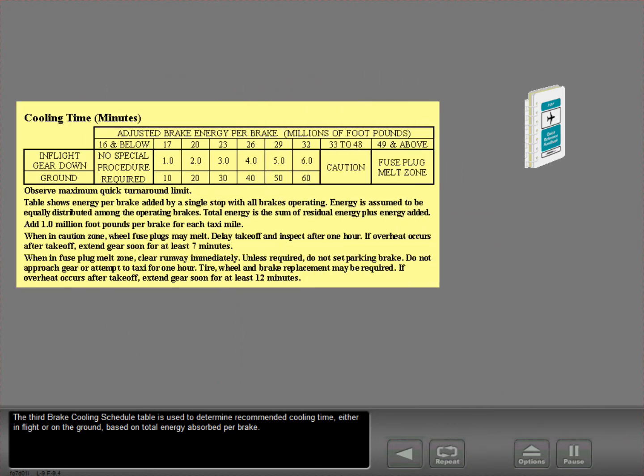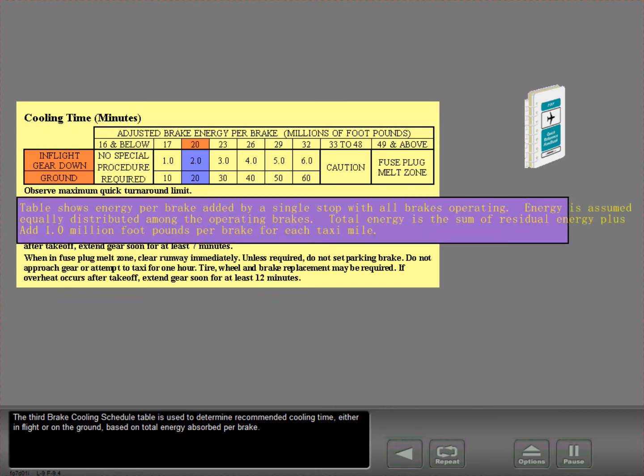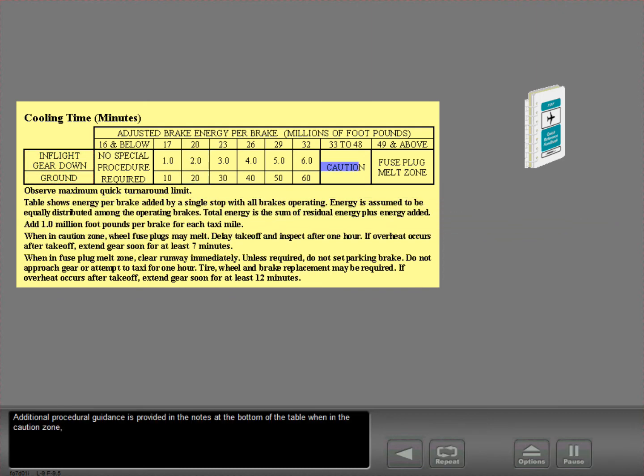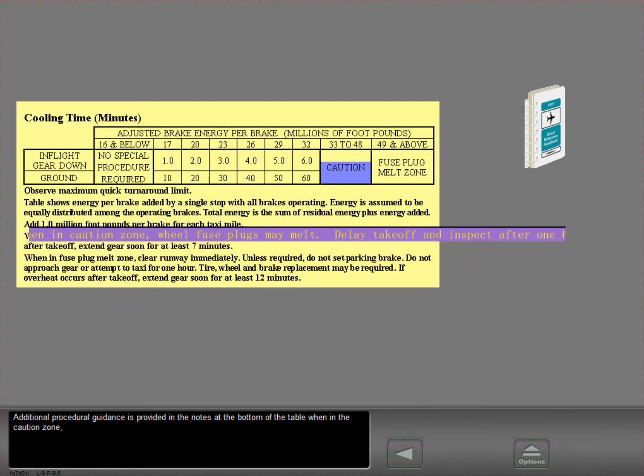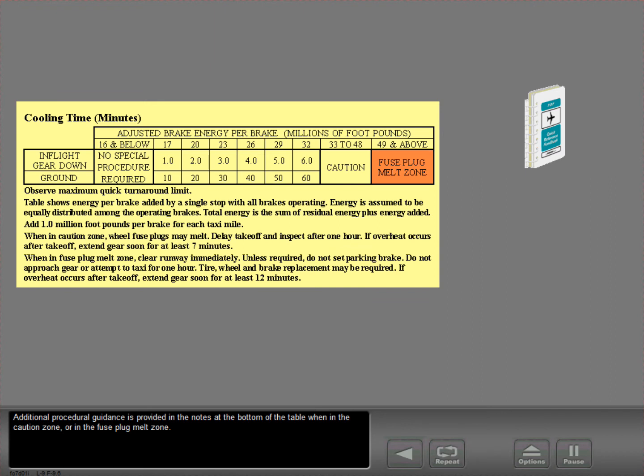The third brake cooling schedule table is used to determine recommended cooling time, either in flight or on the ground, based on total energy absorbed per brake. Additional procedural guidance is provided in the notes at the bottom of the table when in the caution zone or in the fuse plug melt zone.